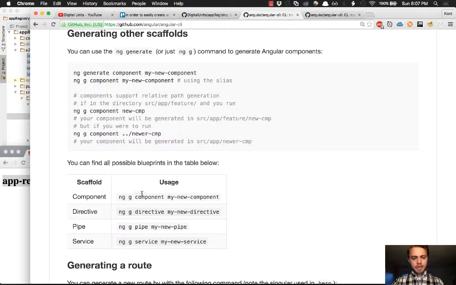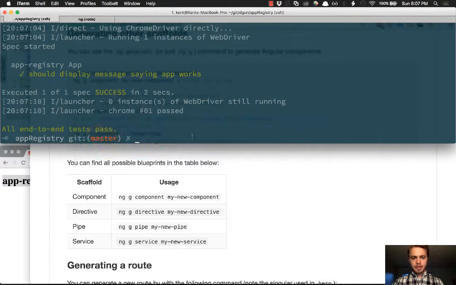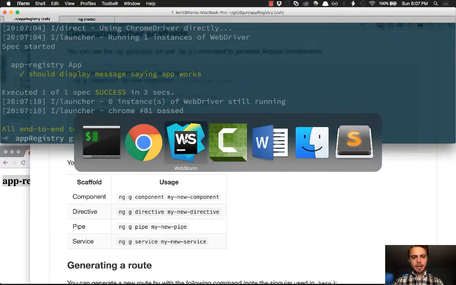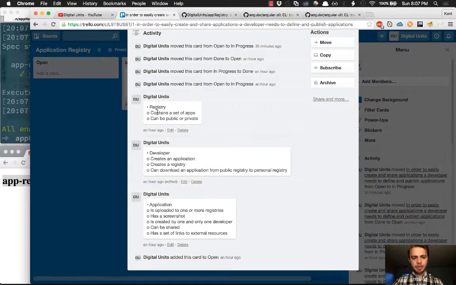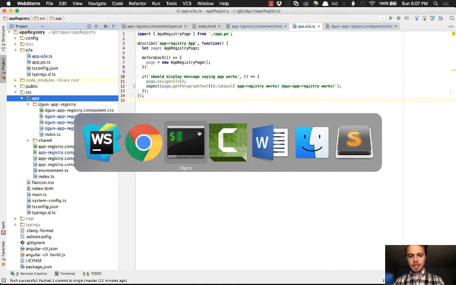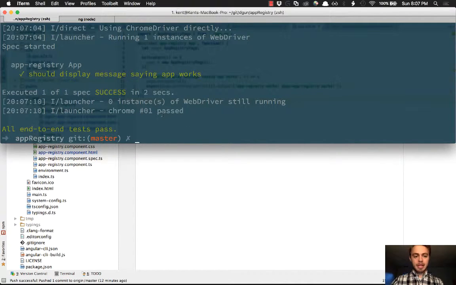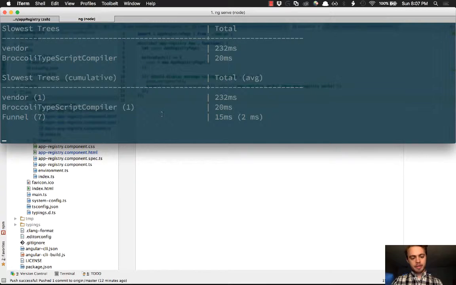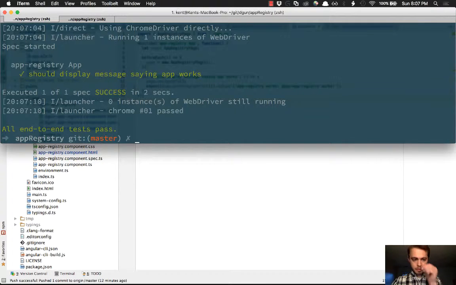So we're going to generate some more components. Let's go and generate the other two components. What components are they? We'll go to our Trello board. As we can see, we need a developer and we need an application. So let's do that now. An application component. And really, later we'll be creating the interface for those classes of objects using TypeScript classes. So let's stop this server.